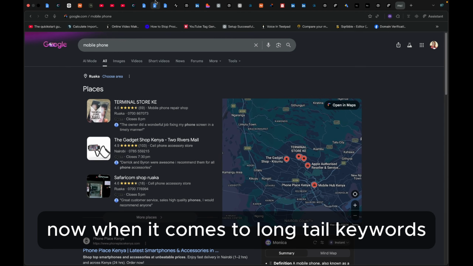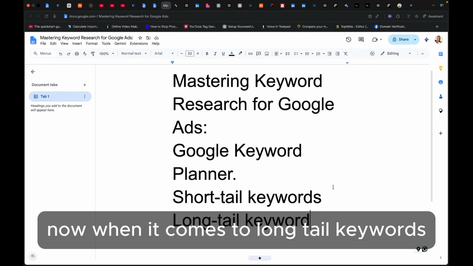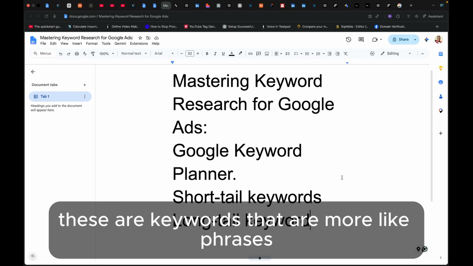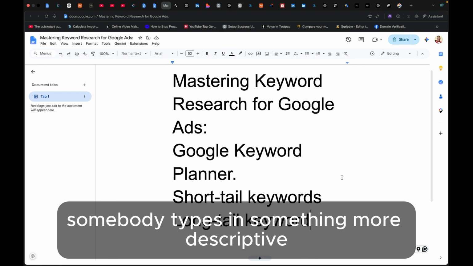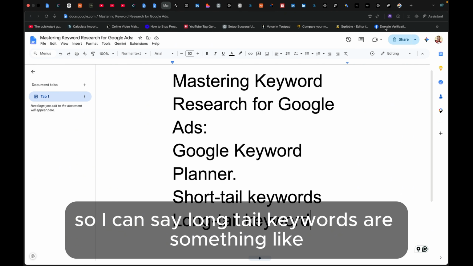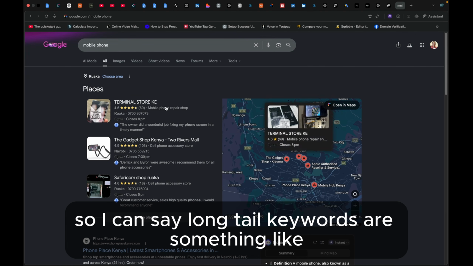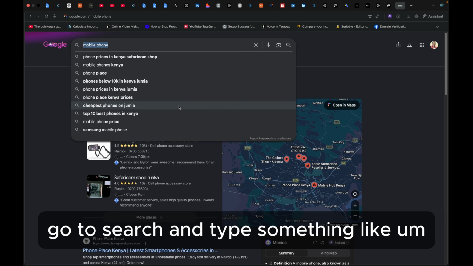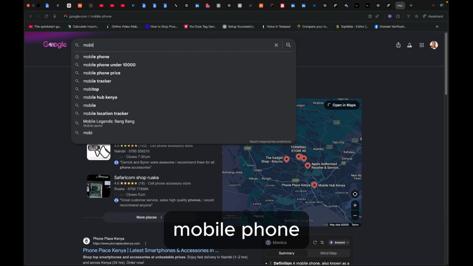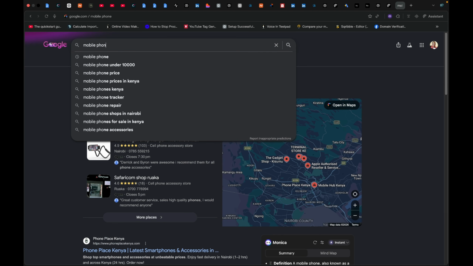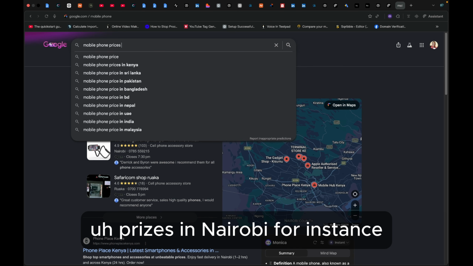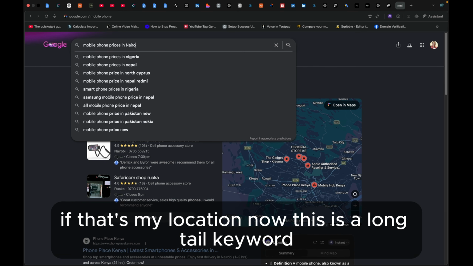But if I'm using an AI powered browser like Perplexity here, it might not give me the ads showing the product. Now, when it comes to long tail keywords, these are keywords that are more like phrases. Somebody types in something more descriptive. So long tail keywords are something like mobile phone prices in Nairobi, for instance, if that's my location.